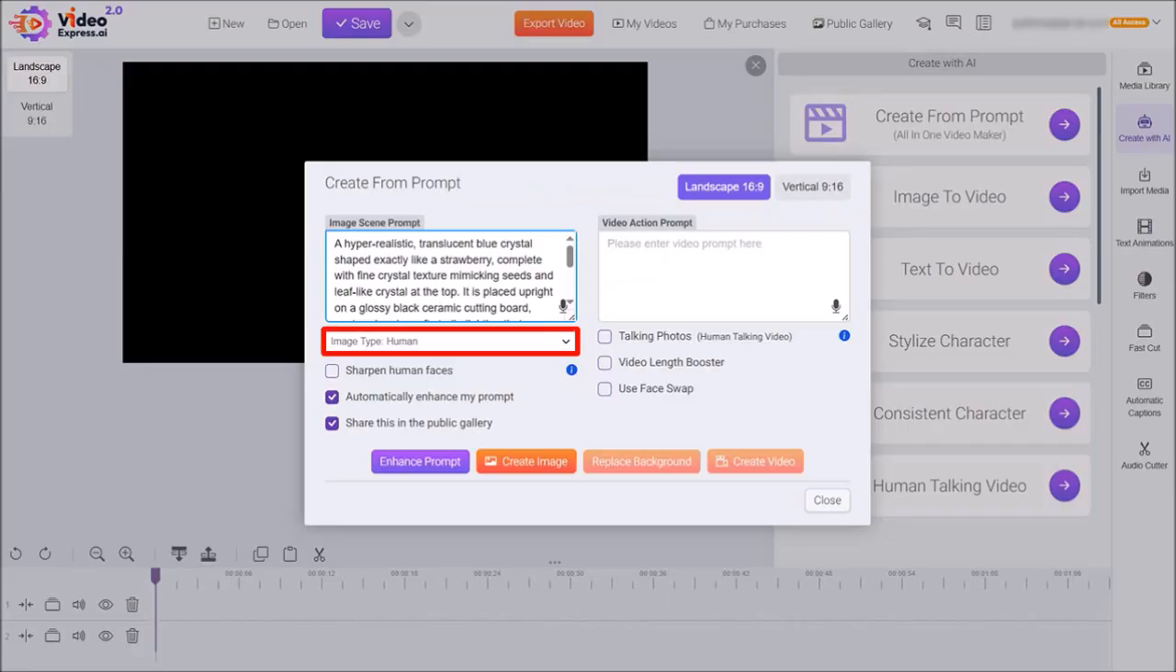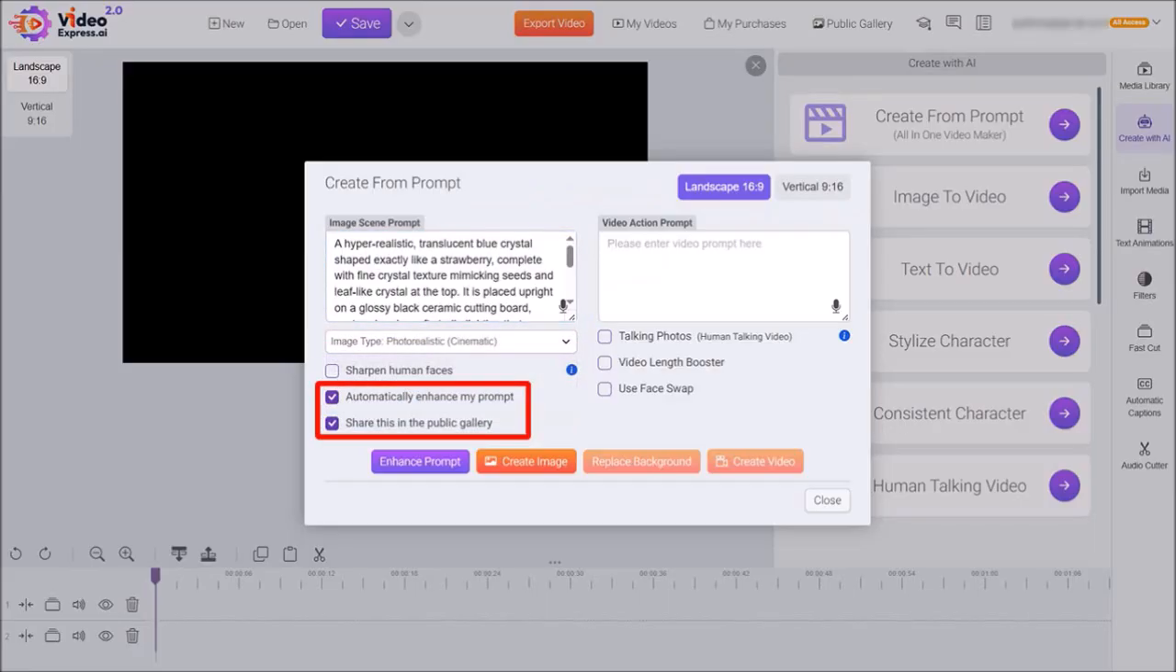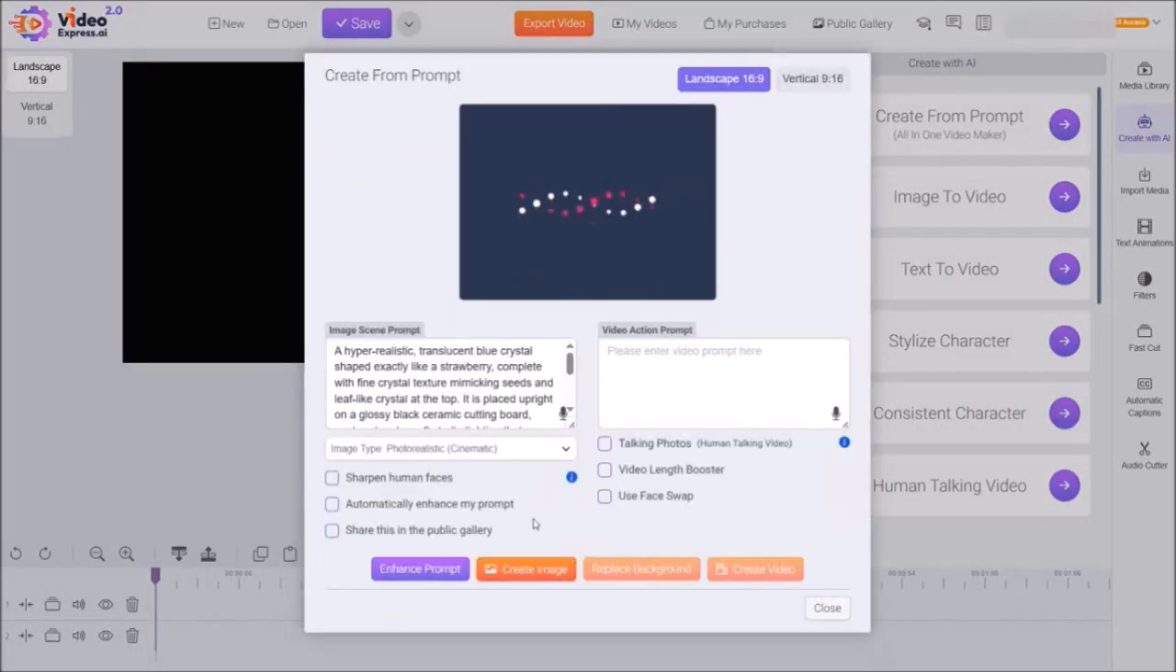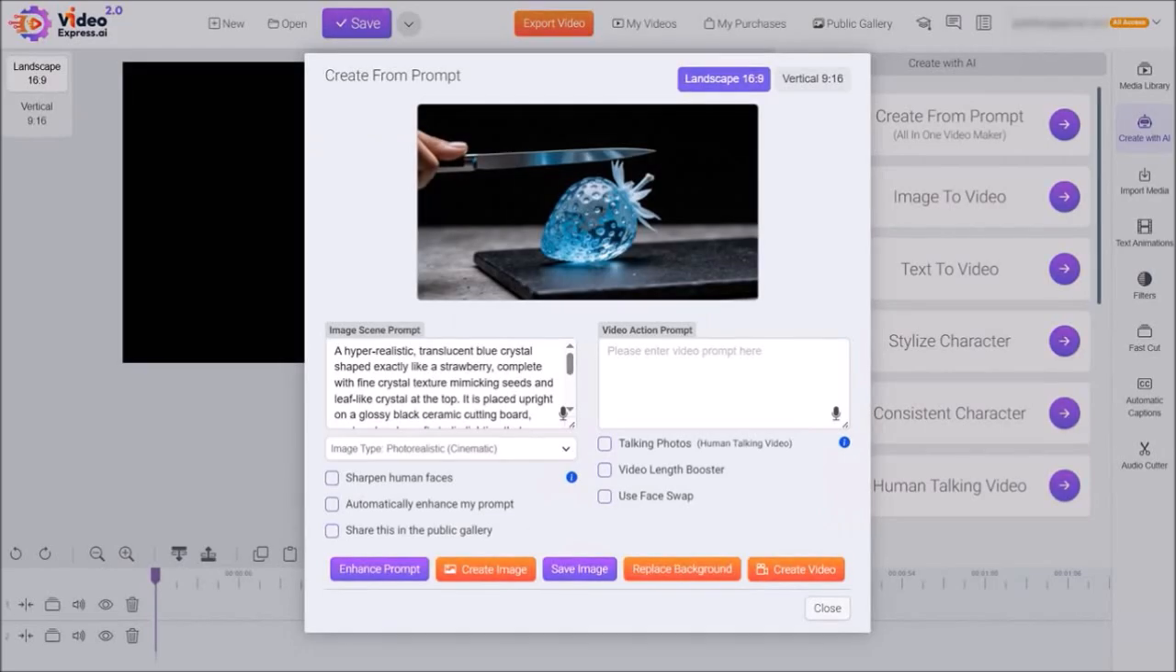Next, I'll use this drop down and then choose photorealistic. I'll uncheck both these boxes and then click on Create Image. It will then start generating the image based on the prompt that we provided, so just give it a few seconds. So here is the image, and if you're not happy with it, you can just hit the Create Image button again. If you hover your mouse over the image, you can use the Save button to save the image, which will be saved to the media library.